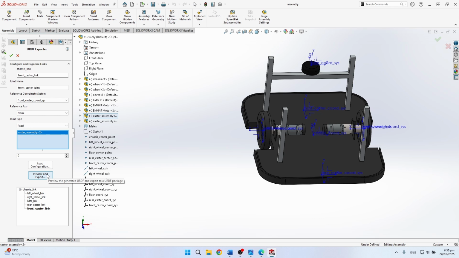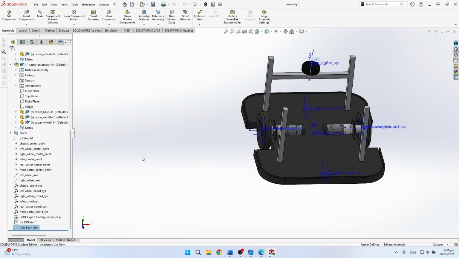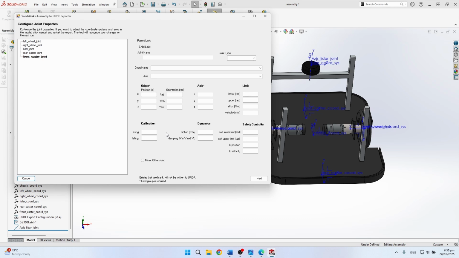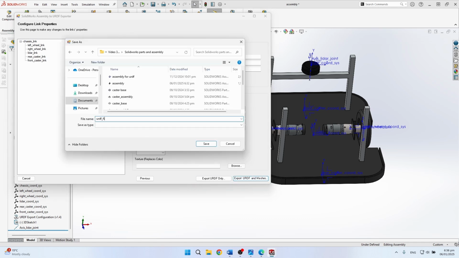After setting everything up, click Preview and Export. Here you get to define some parameters that depend on your robot's properties and dynamics, such as mass and damping. Finally, press Export URDF and Meshes.